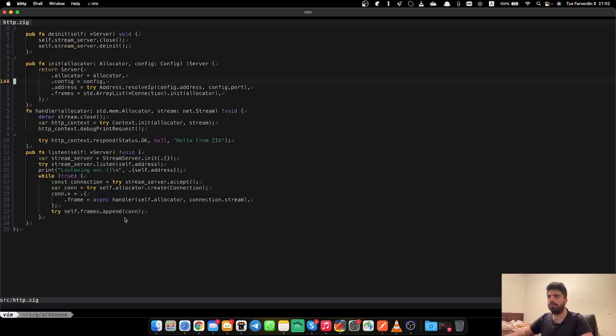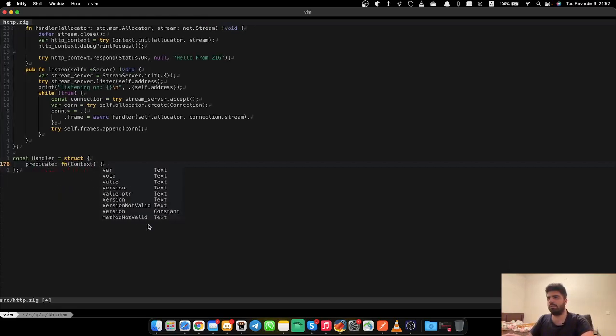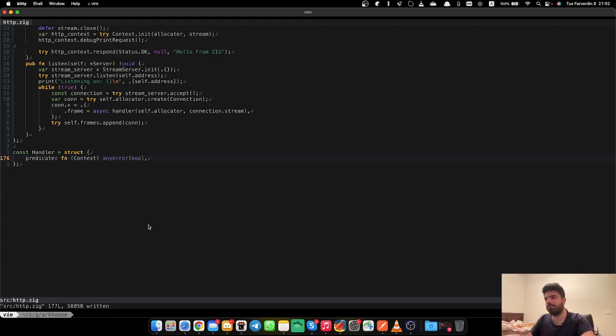So now let's create this type. What's handler? Each handler has a, I don't know any better name, predicate. Can we do this? Taking a context. Is this valid Zig code? And return any error. Seems that this is valid Zig code, which is nice.